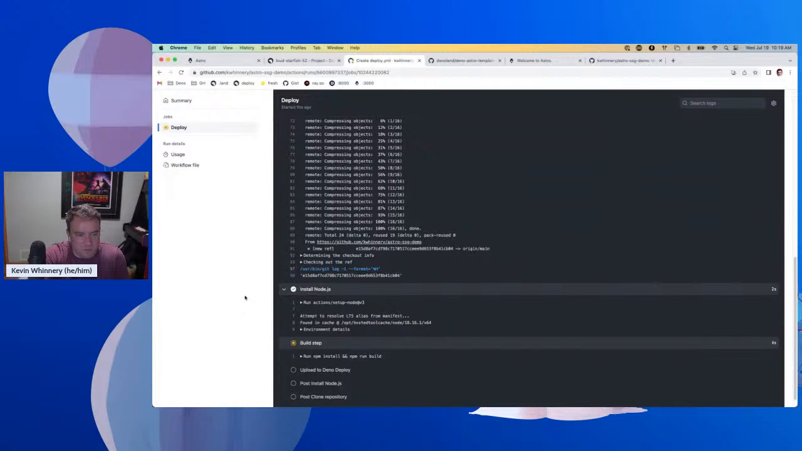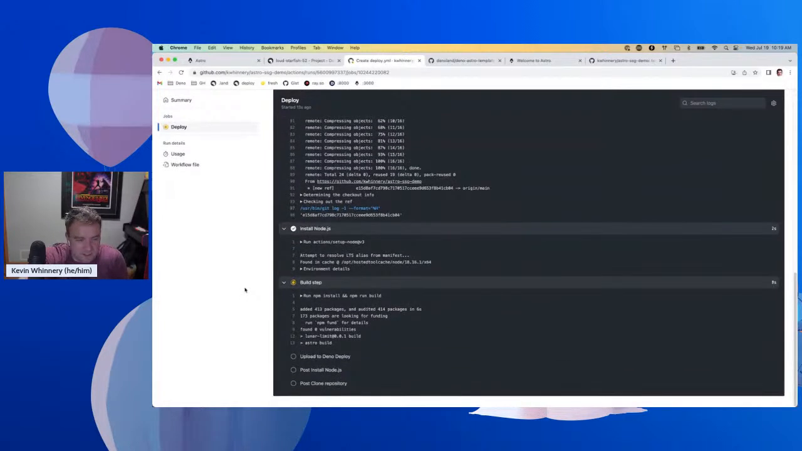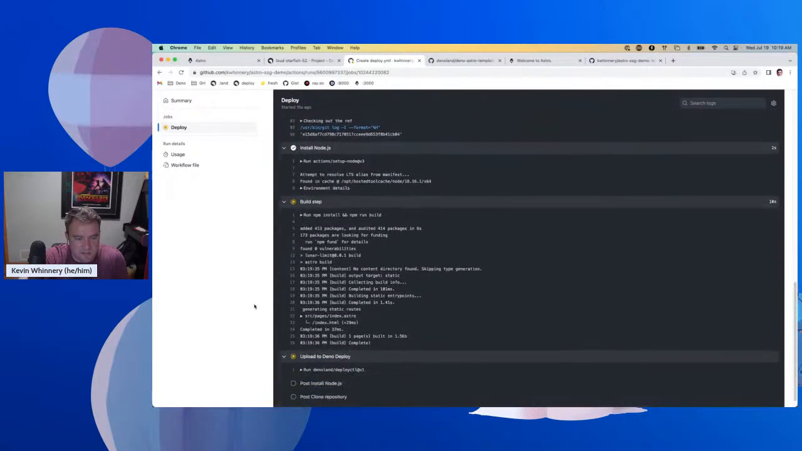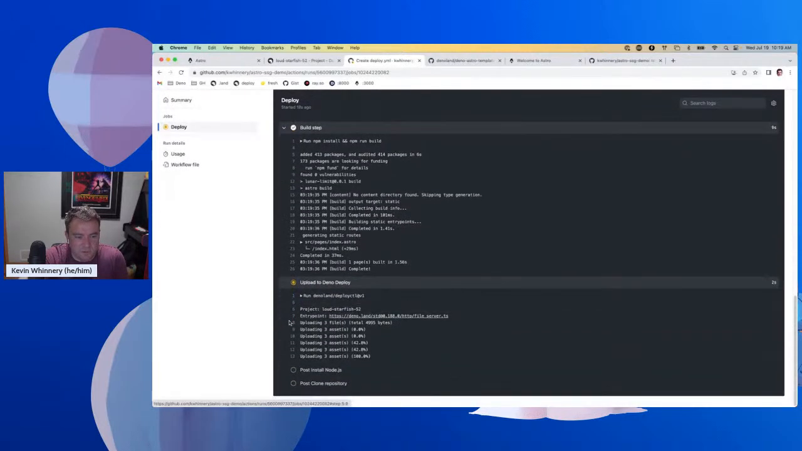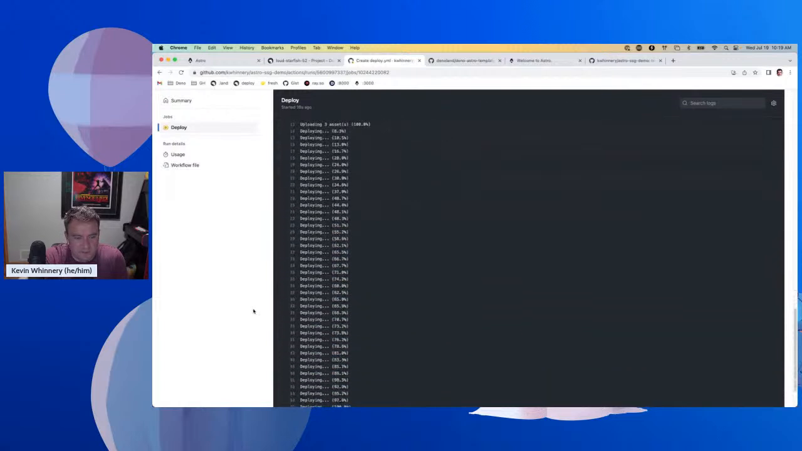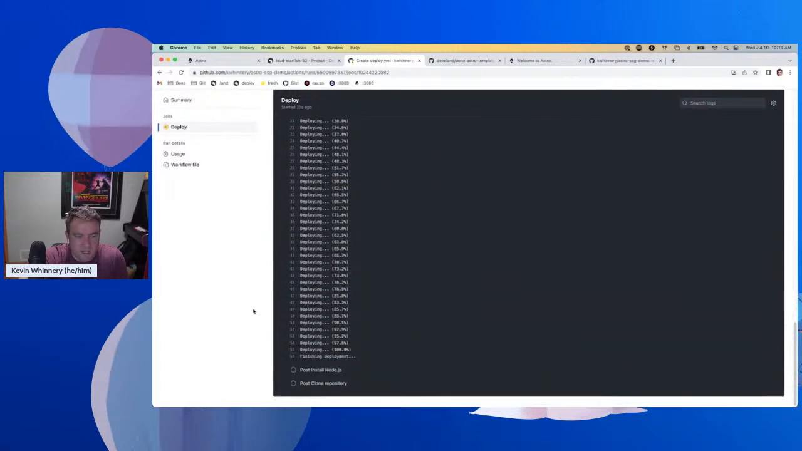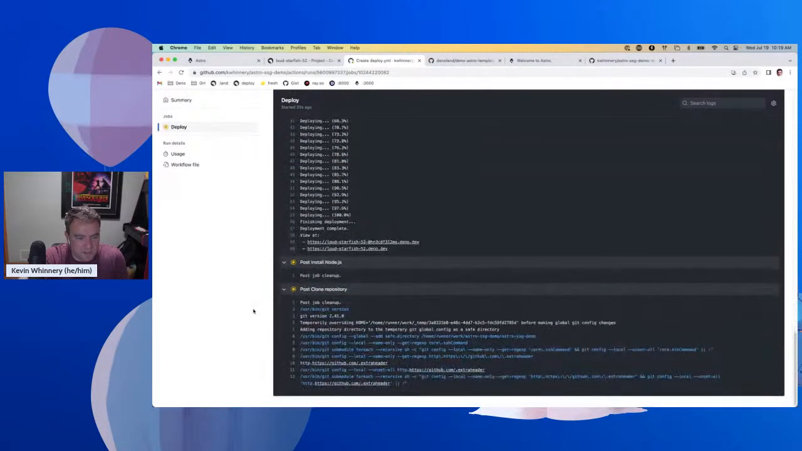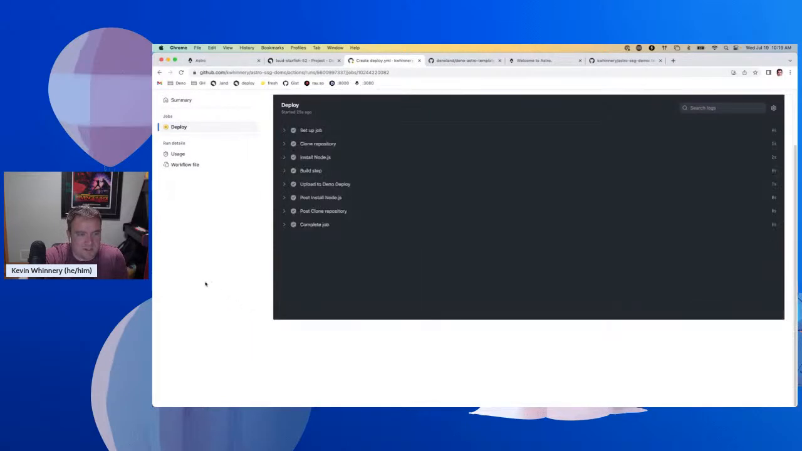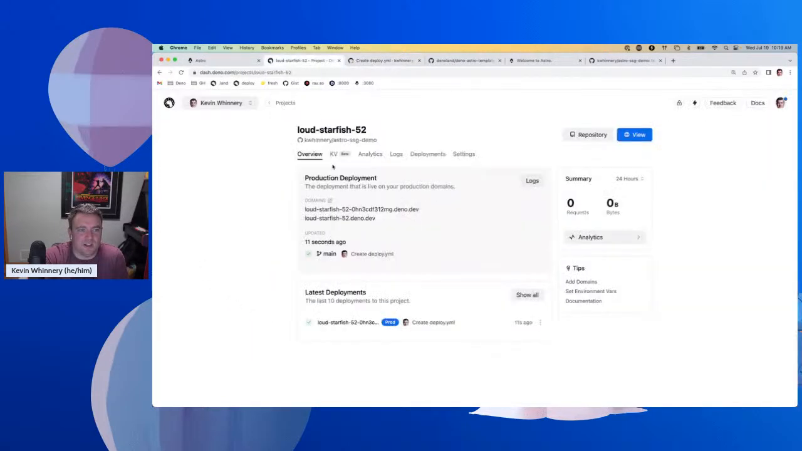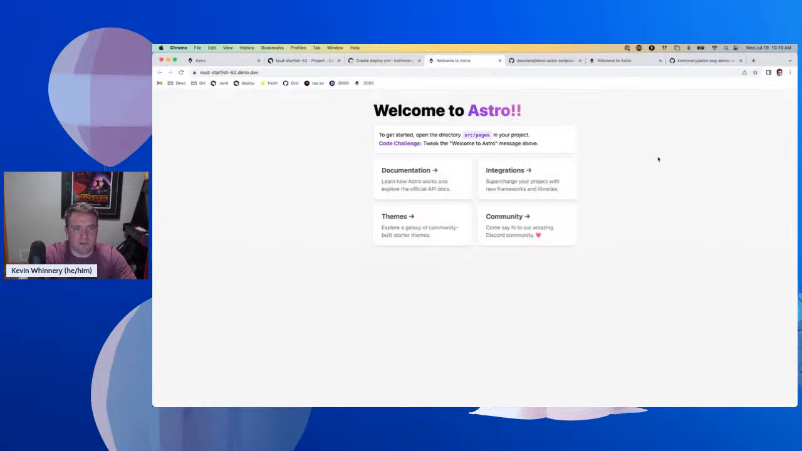And for a simple site like ours, this build process actually shouldn't take too long. I imagine it'll be done within just a few seconds here. So we are uploading all the various bits to Deno Deploy, and I imagine that within moments we'll be all set. So if we go back out here, we can see already that the production deployment is live. So if we head out to loudstarfish.deno.dev, you can see our static site is basically all ready to go.